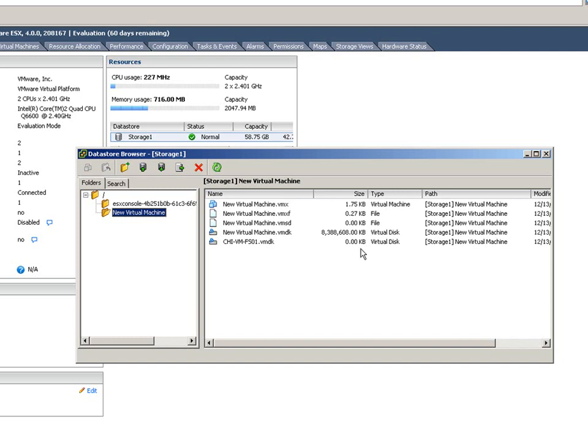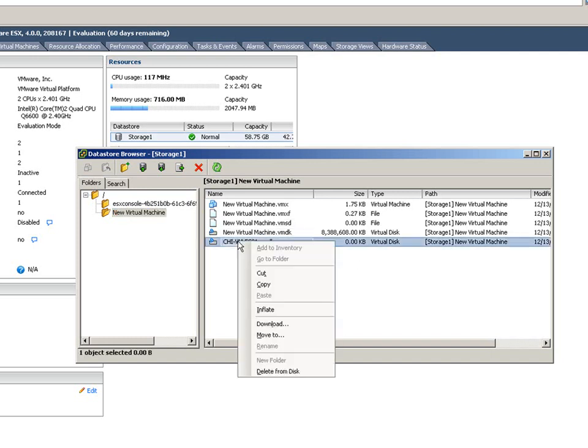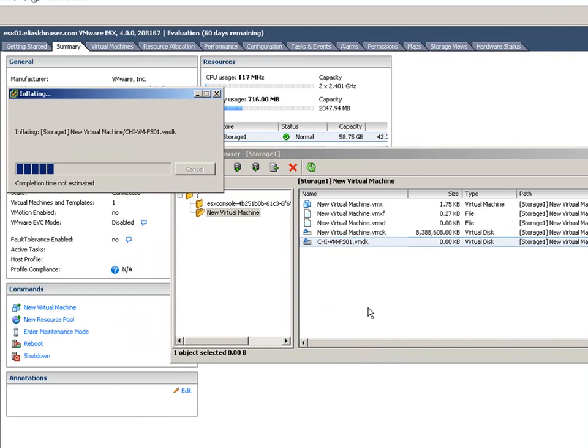Now let's assume for whatever reason you wanted to change the disk type from thin to eager 0 thick, which means you're going to take up the entire space, the entire capacity of the virtual disk. Well, one of the ways you can do that is you can right click on this and you can do an inflate. When you do an inflate, it's going to zero out all of the capacity that is available to this VMDK. And in a few seconds here, you're going to notice that the disk size has changed from 0 to 5 gig, which was what we assigned it.